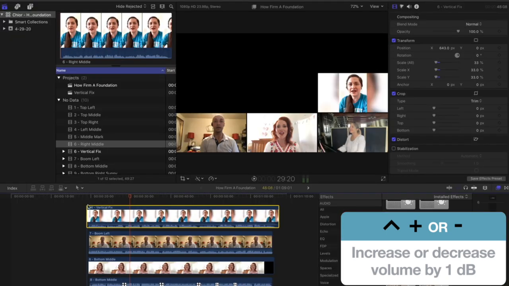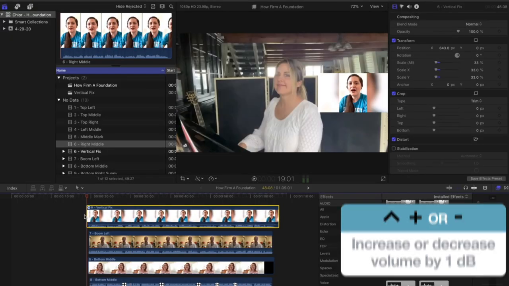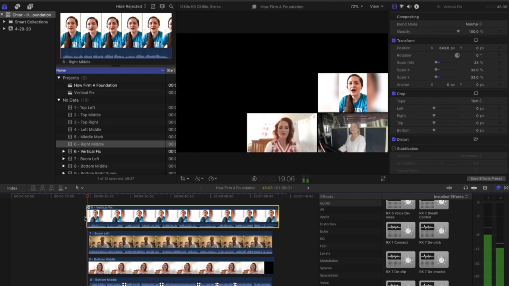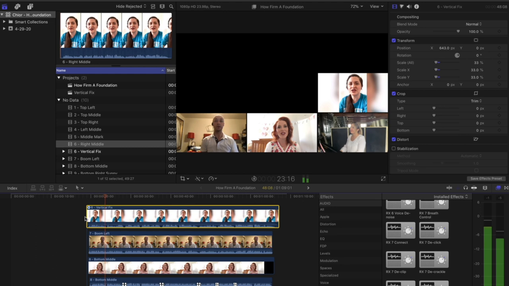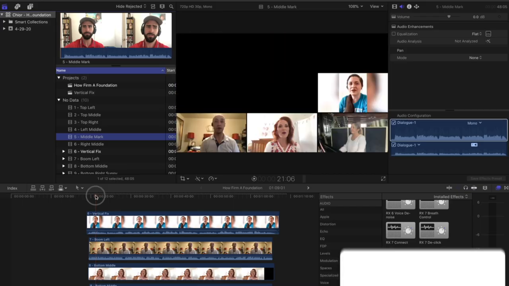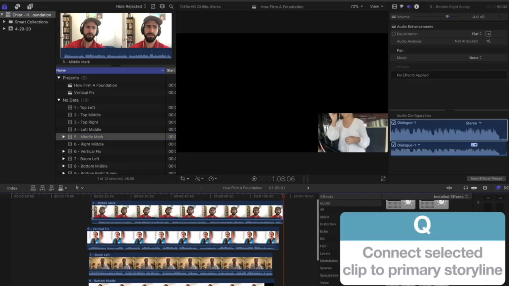All I'm doing is hitting Control plus or minus to bring the levels up or down. And so, again, it's just a quick way for me to be able to adjust on the fly. Okay, so let's move on to the next one. We'll just keep layering and keep adding in the next one. So we're going to go ahead and hit Q to add the next file.